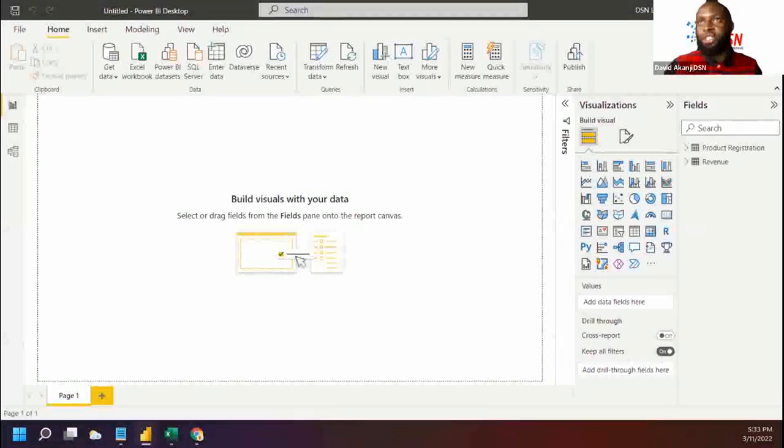Let me see people who are typing. Do you notice that the list of items that we have here has changed? It has changed to about 6 tables. You are all correct. Let me check other comments as well. Okay, so only production and revenue appear. Yes, you are right. Thanks for the good one.